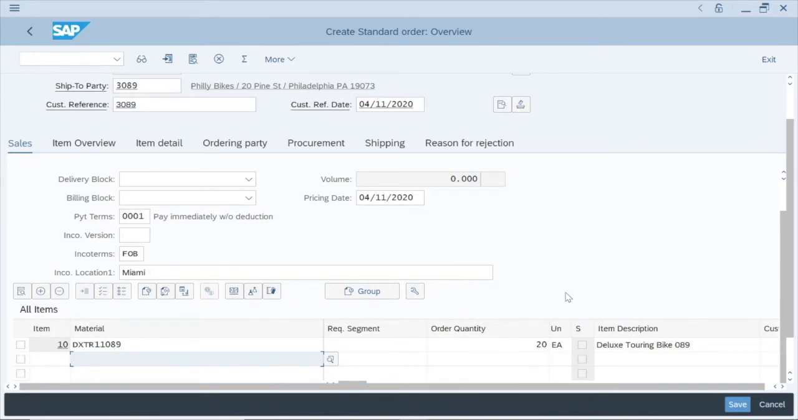And now you can see, once all of the information has been registered, it brings up that the order quantity is 20 bikes, and they're measured per bike, which is why this EA is here. You can see that your deluxe touring bike has been populated under item description. It's stored in Miami, so you can see the location here is Miami. The payment terms here are specified using the identifier of 0001, which stands for pay immediately without deduction.